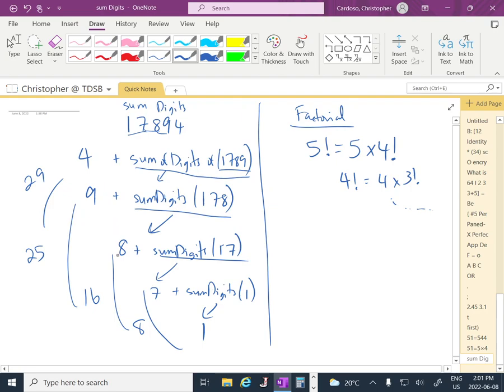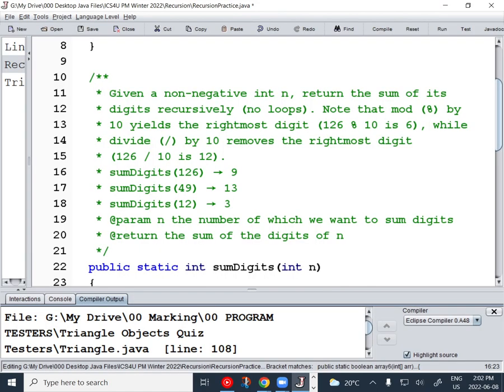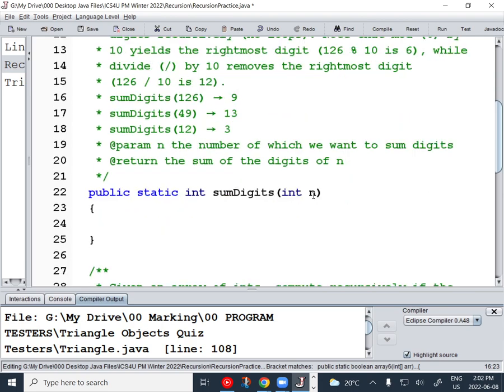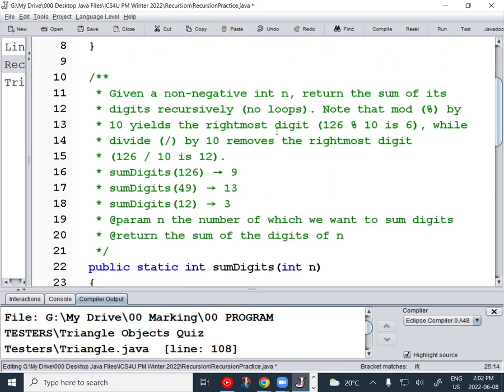And that's where you get your recursive call and your base case from. How can I think about this recursively? Does that make sense? All right, so let's go here and program that. Once you've done that on a piece of paper, it makes it a lot easier because you know what your base case is. Your base case could be when n is less than 10, assuming a positive number because it says given a non-negative int.